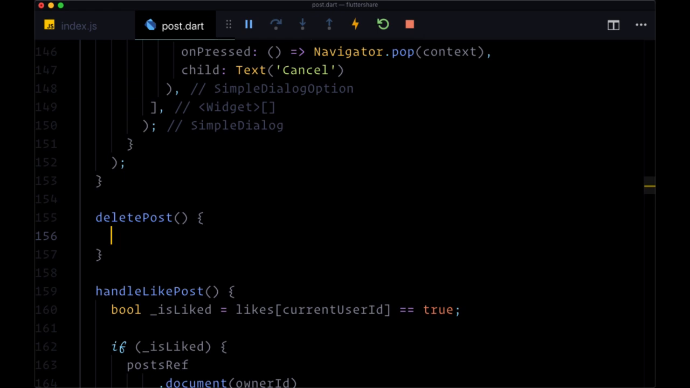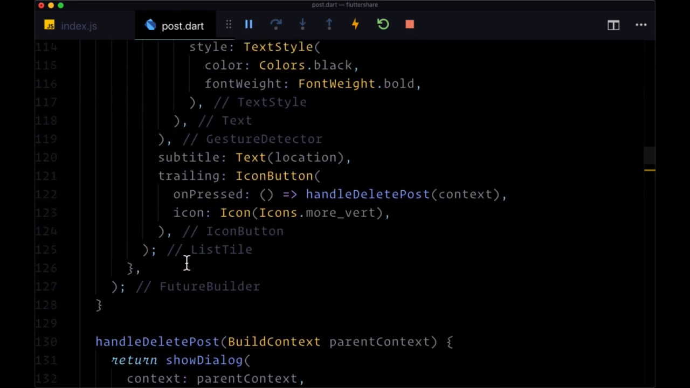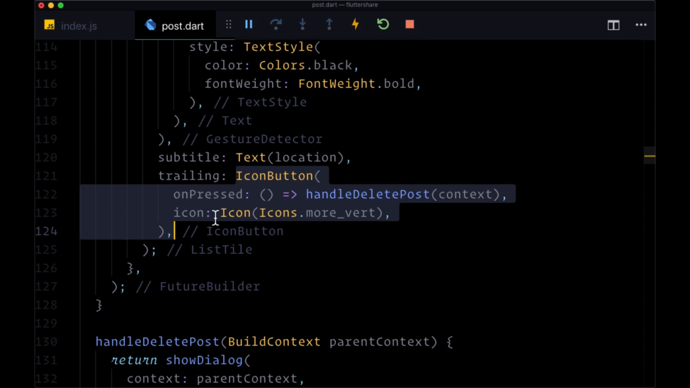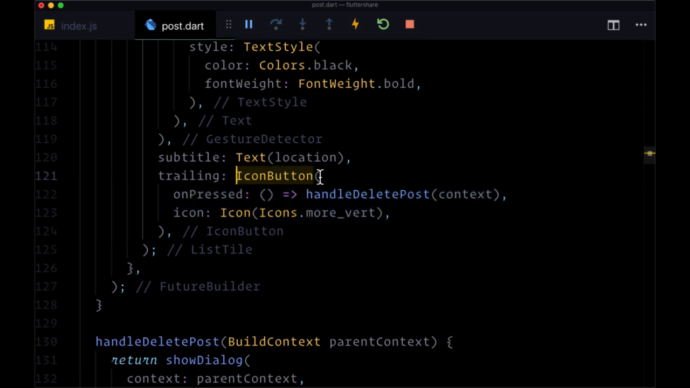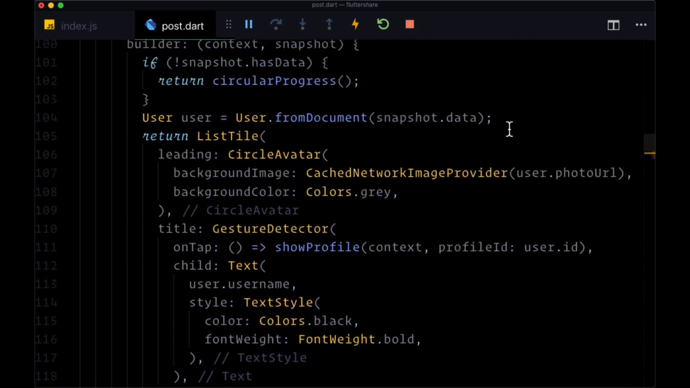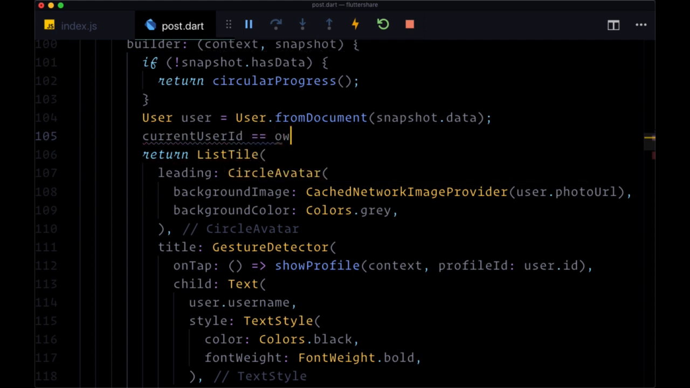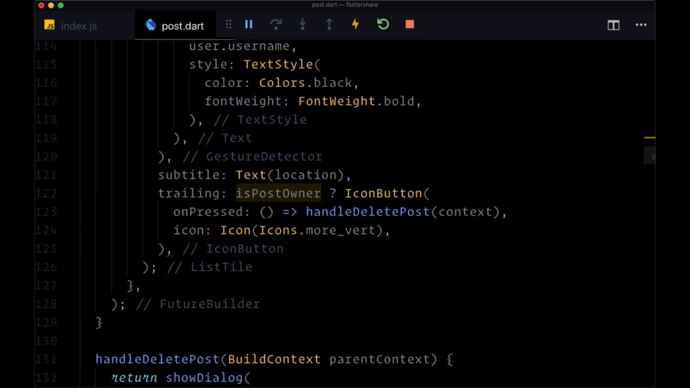And first of all, we need to take a quick step back. For a user to be able to delete a post, they need to be the post owner. So we need to add a conditional for the trailing widget. Specifically, in front of the icon button, we need to first check to see if the current user is the post owner. So we'll create a value called isPostOwner, and we'll compare the current user ID with the owner ID of the post and see if they're equal.